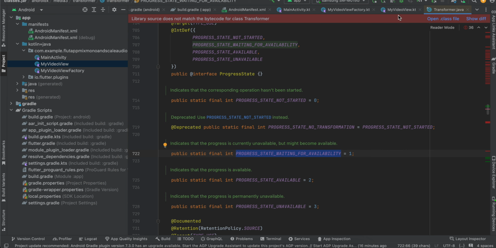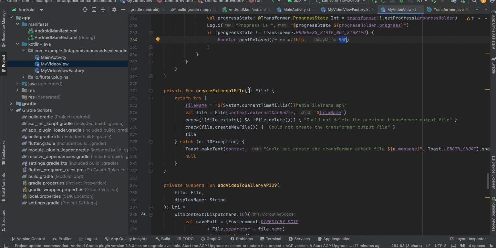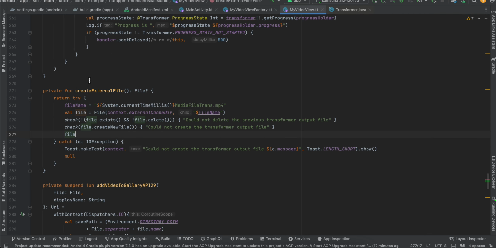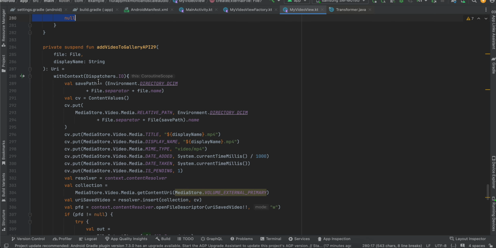And the second thing was the actual progress, which you can keep track of. And I had added 500 milliseconds delay, that's why it is not reaching 100. But if you add 0 seconds delay, typically you should not add 0 milliseconds delay, but yeah. Then this is the logic for creating our external file. Then saving file to external storage, this is the logic.